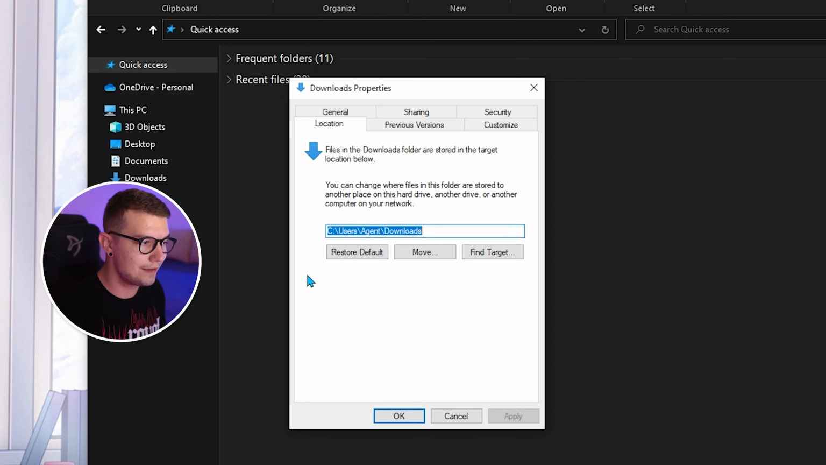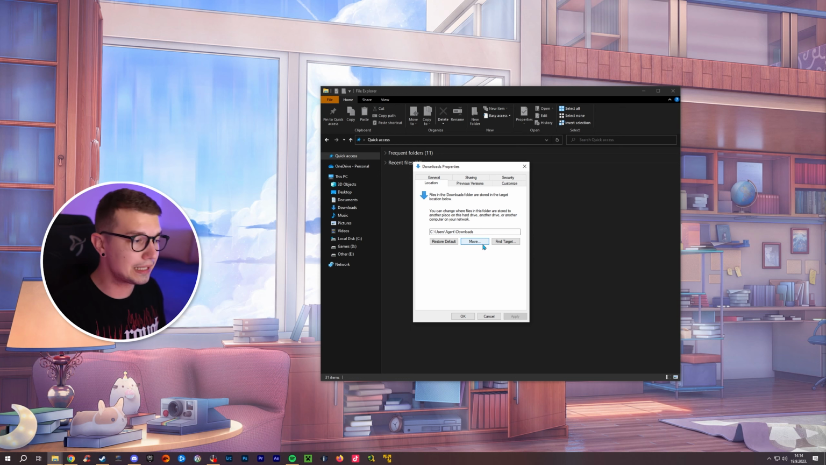If you want to change that to, for example, a new hard drive or some other external hard drive, you can do it by simply clicking on move and then choosing a different folder or a different location. So let's do that right now.